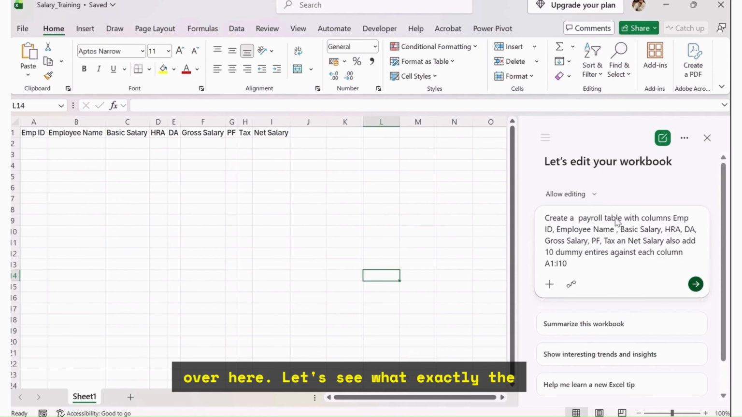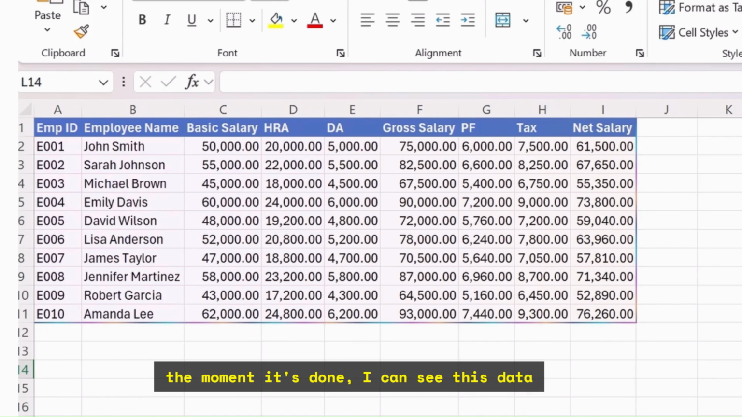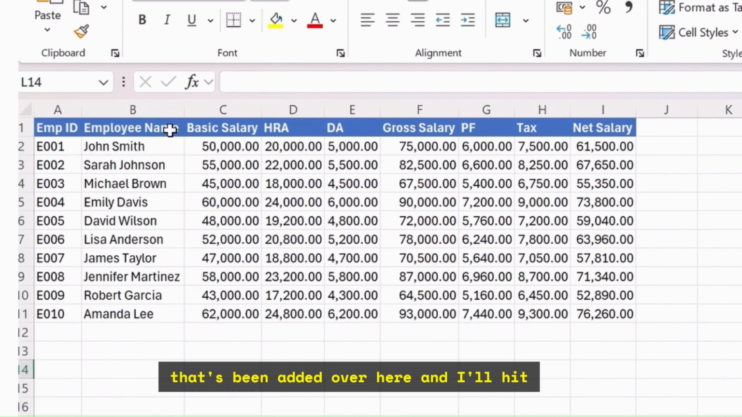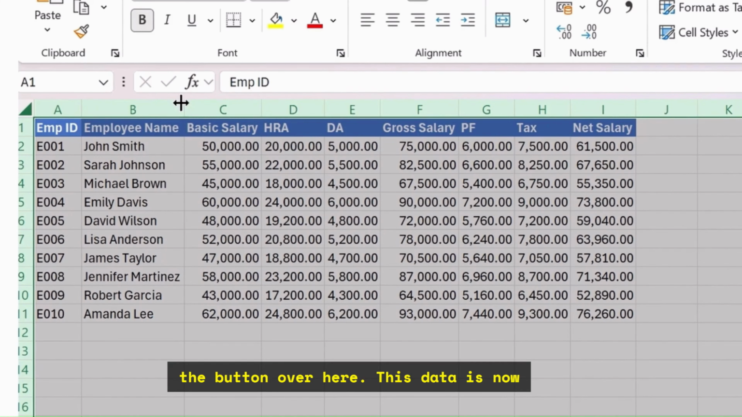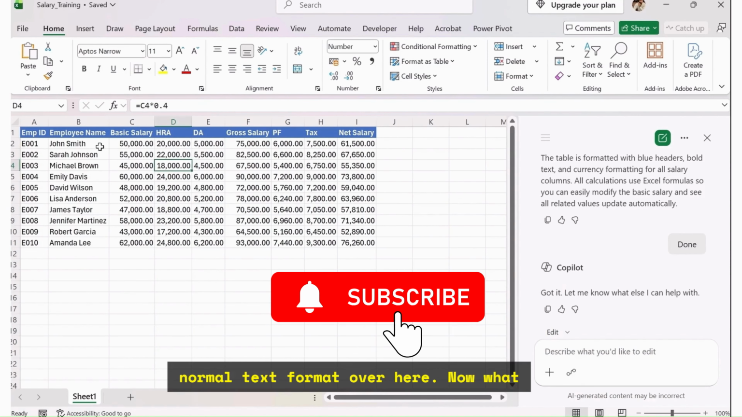Let's see what exact result we get. Sometimes it may take longer than usual, so you just have to be patient. The moment it's done, I can see this data has been added, and I'll hit the OK button. This data is now reflected over here, since this is available in normal text format.